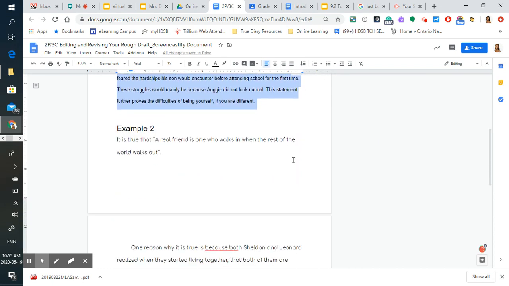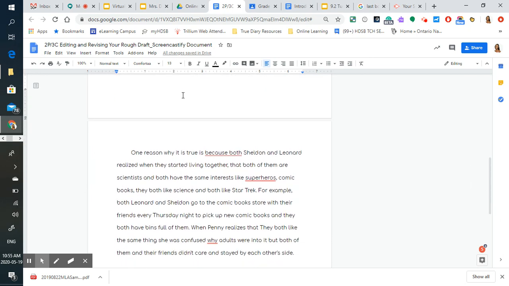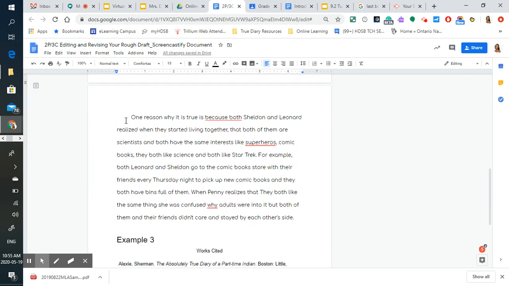Now, the second example I've got here is another paragraph. This student started off by stating his thesis statement, which is awesome. And then he dives in to talk about his argument. I've just taken one paragraph. One reason why it is true is because both Sheldon and Leonard realize when they started living together that both of them are scientists and both have the same interests.